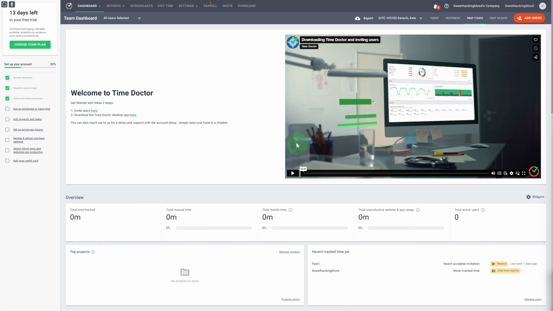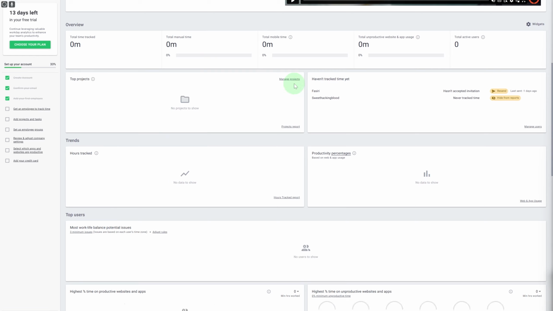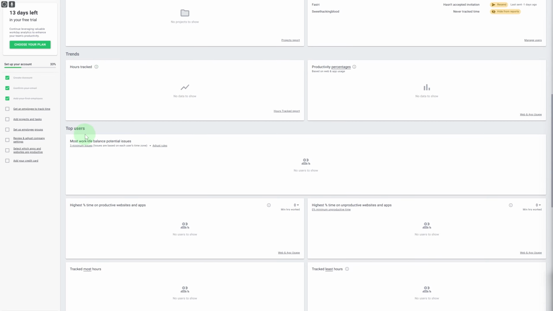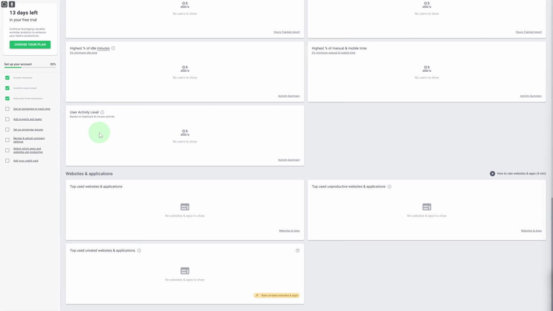Now you can see we are currently on the platform, and it provides an amazing set of features for workforce analytics. You can see we have overviews for the total time tracked. Time tracking is a key aspect here. You have your top projects that are going on. You haven't checked time yet, so we can see your entries. You have trends, hours tracked, top users, and many other features as well. The dashboard gives you a bird's eye view of everything that is going on in your project.